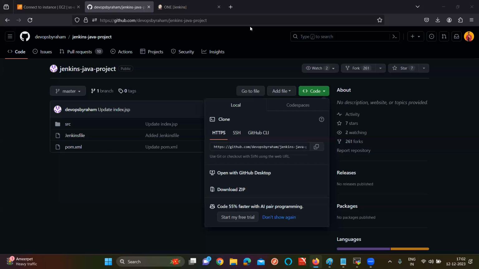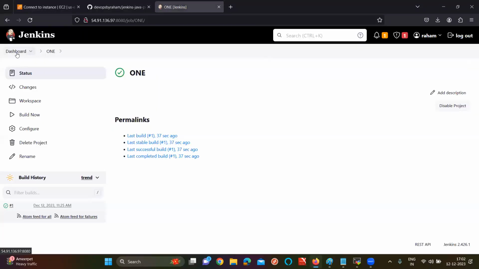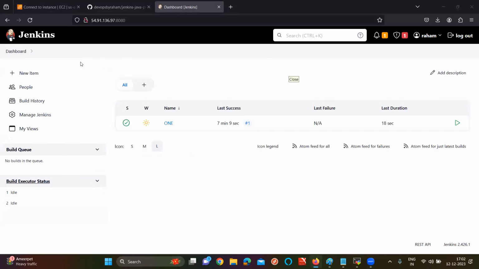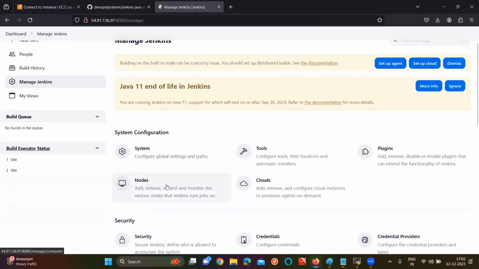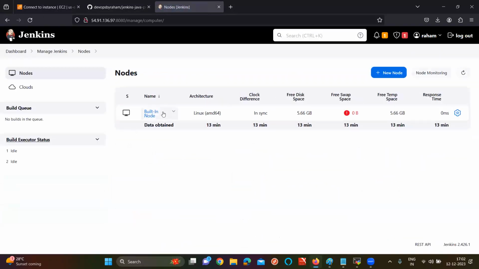So this is my Jenkins dashboard. Don't worry about the process. Every process, step by step, we have included in the notes. First of all, you need to go to Manage Jenkins. In Manage Jenkins, are you seeing nodes here? In nodes, you can go to the built-in node. The built-in node is the default node which we have. But if you want to create a new node, click on New Node.